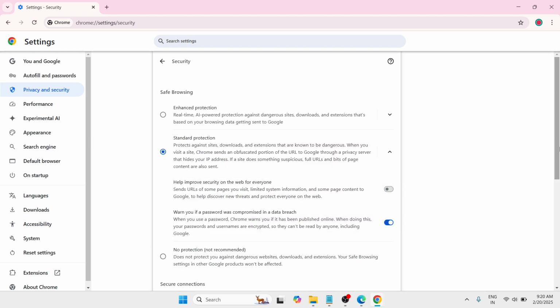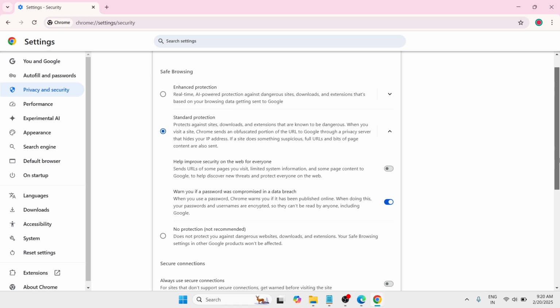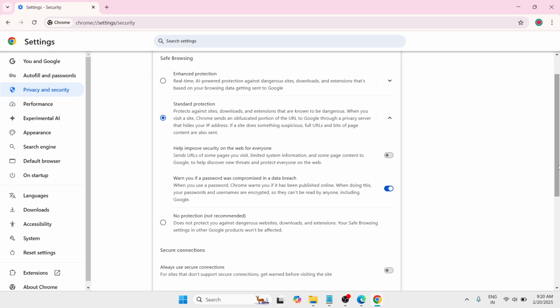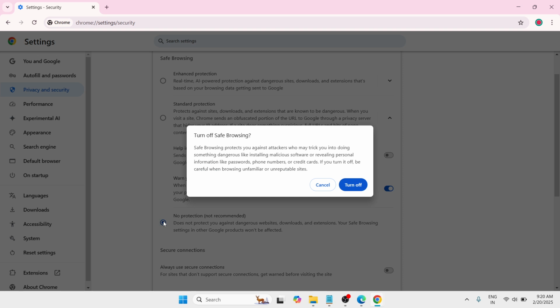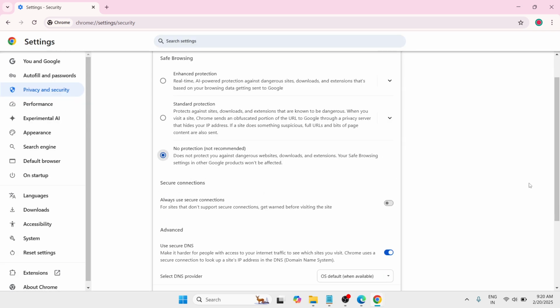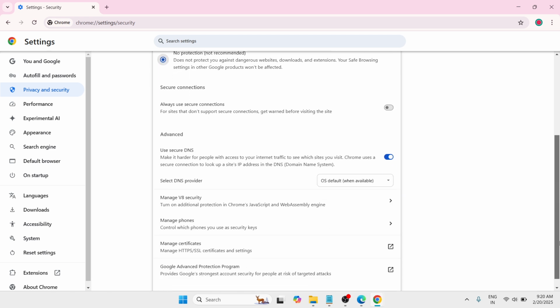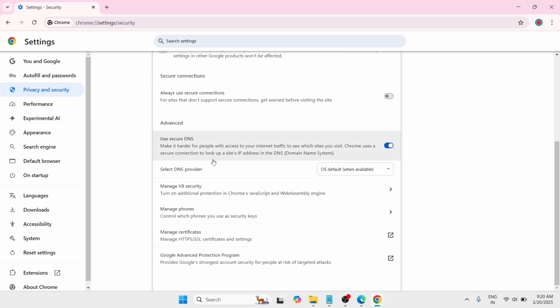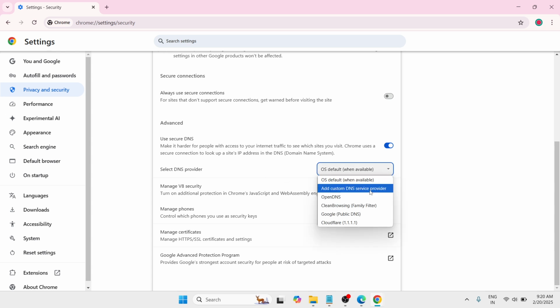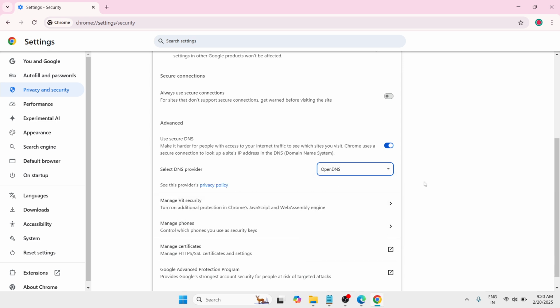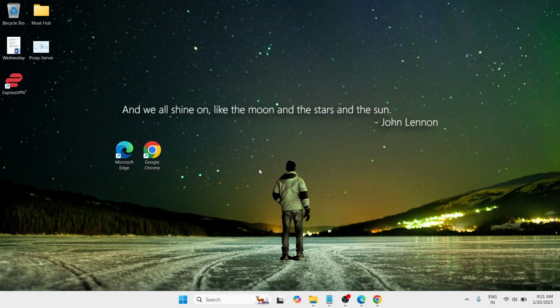Here's the catch. You need to enable No protection under Safe Browsing. Just click this and turn it off to confirm. Once done, scroll down and go to Select the DNS provider, click this down arrow and change it to OpenDNS. Once done, simply close this window and you're good to go.